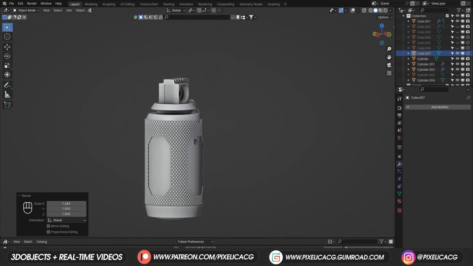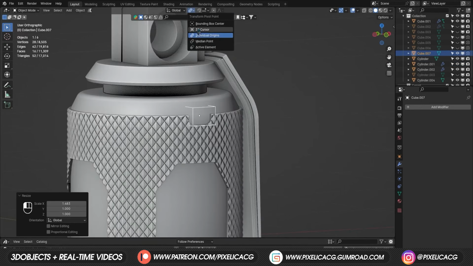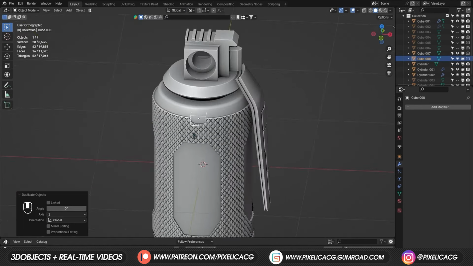For rotating objects around the 3D cursor, set the pivot point to 3D cursor. Now we can rotate the box around the object and use it to carve in the shell with Boolean.